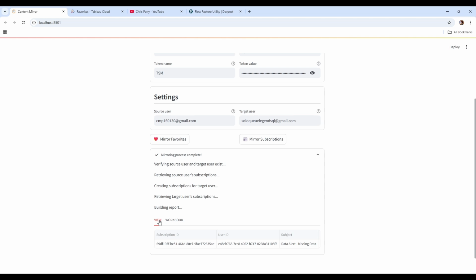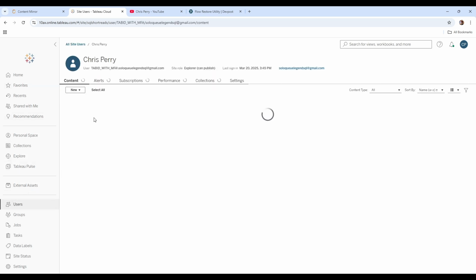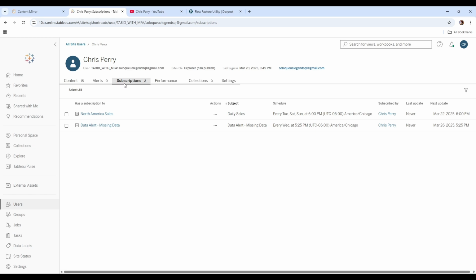The subscriptions have been successfully mirrored and are displayed on screen. Like favorites, the mirroring operation can be verified as having been successful. This time, I can use either the source user's account or the target user's account to verify the subscriptions have been created for the target user by navigating to the target user's content page. I should see 1 workbook and 1 view as shown on screen. Let's take a look at the target user's content page now. As expected, there is 1 subscription related to a workbook and 1 for a view.